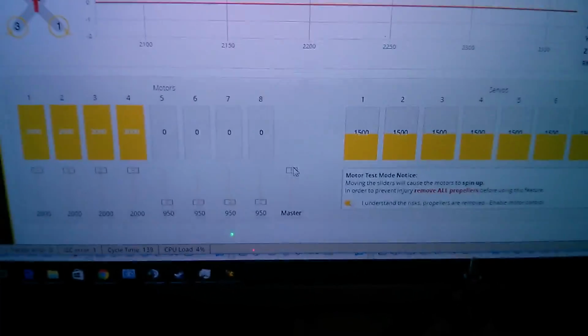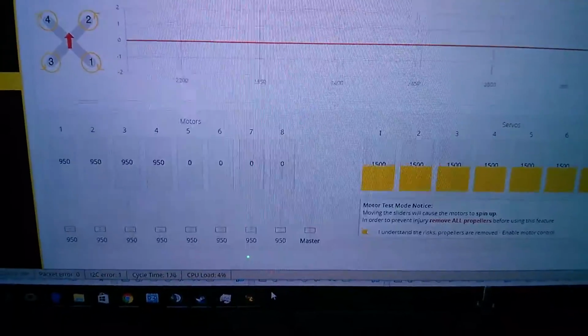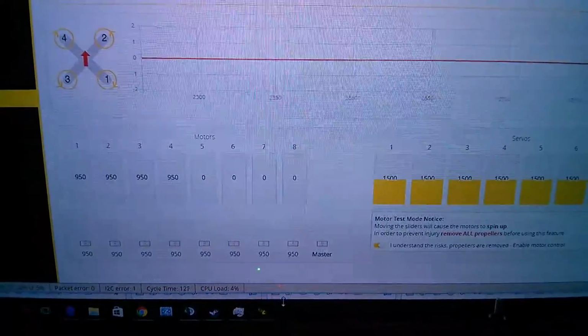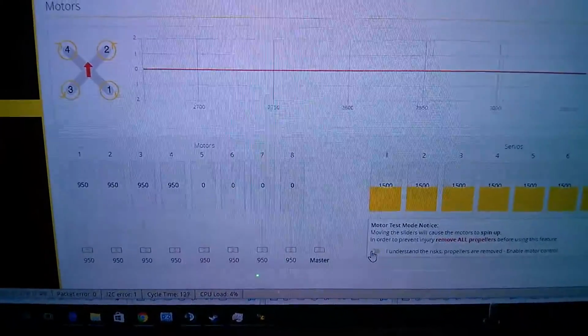There's the beeper, and now that's done, it's gone silent. You bring it back down, that's it, calibration done.